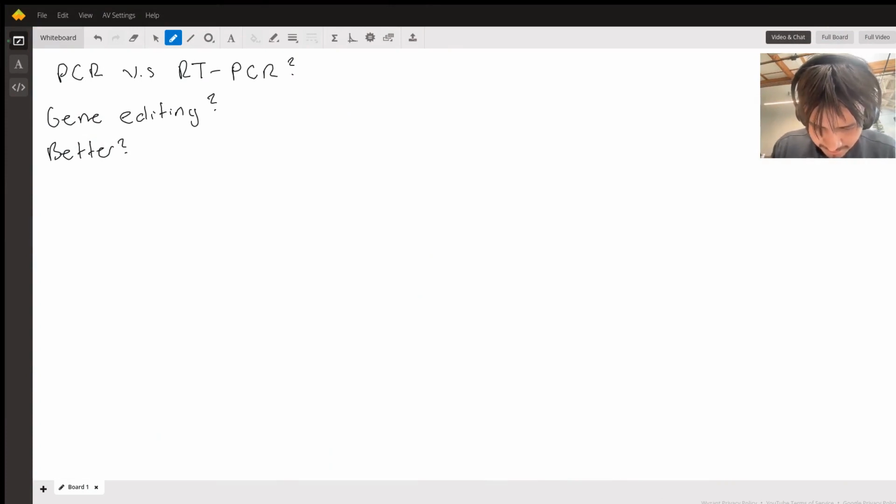So for today's question, we have Emily asked, what is the difference between RT-PCR and PCR in terms of things like monitoring gene editing? What are the benefits of using one over the other? How is RT-PCR more beneficial than regular PCR?